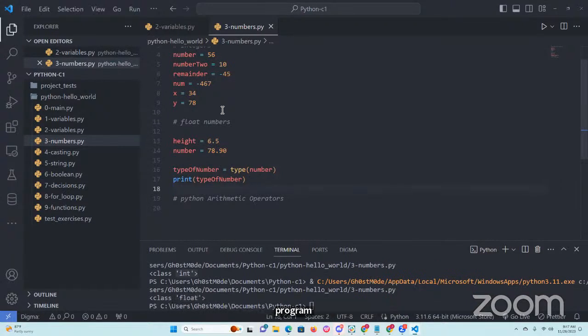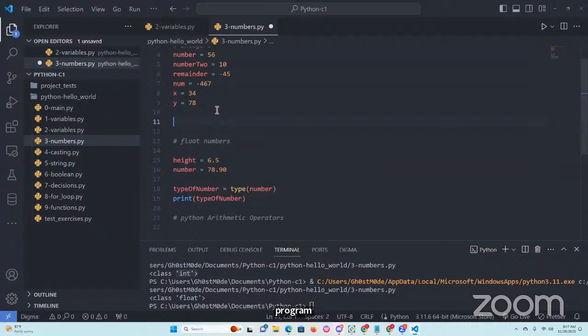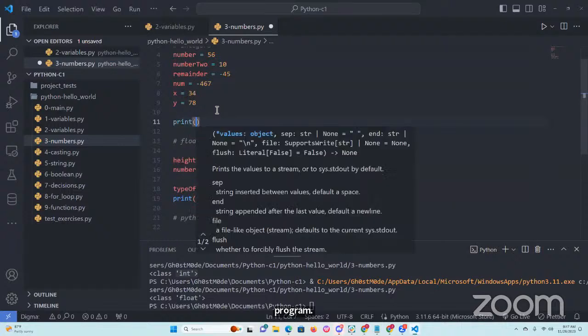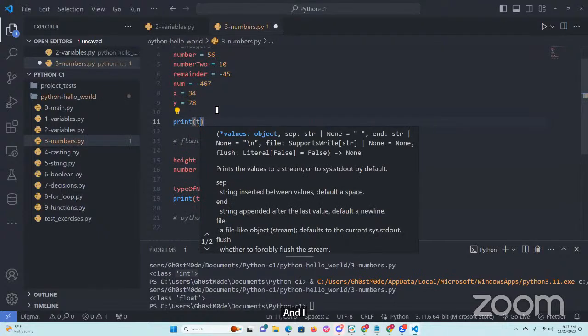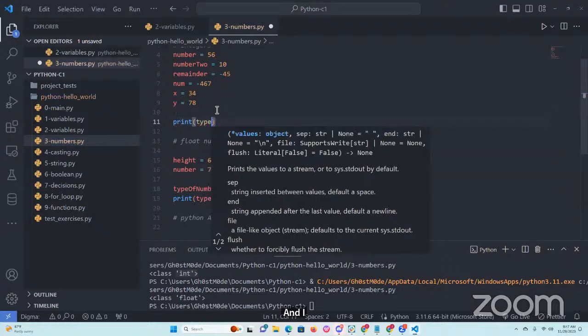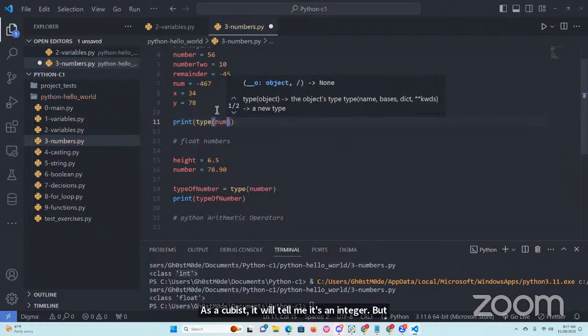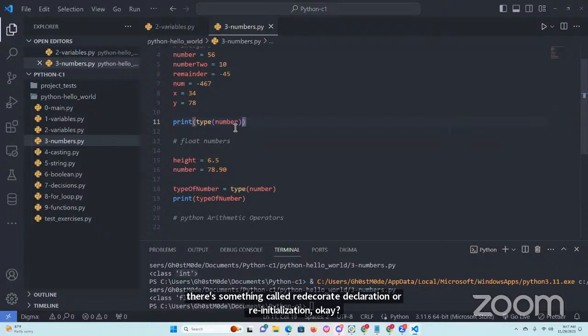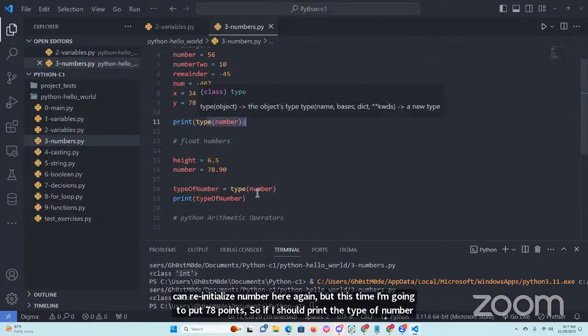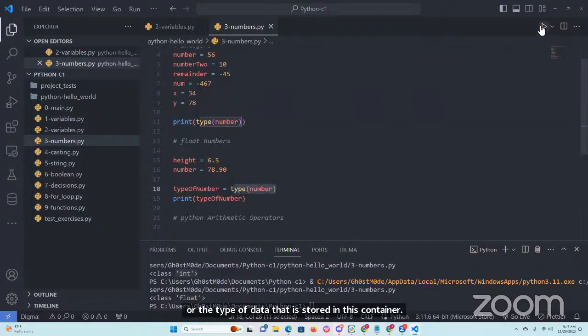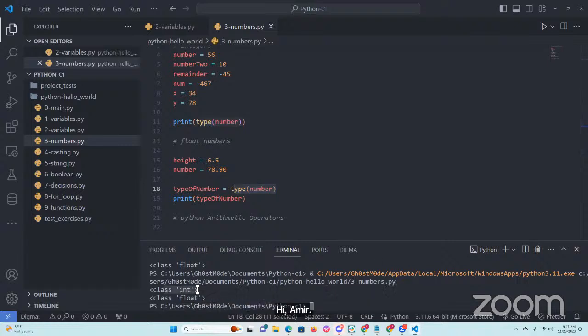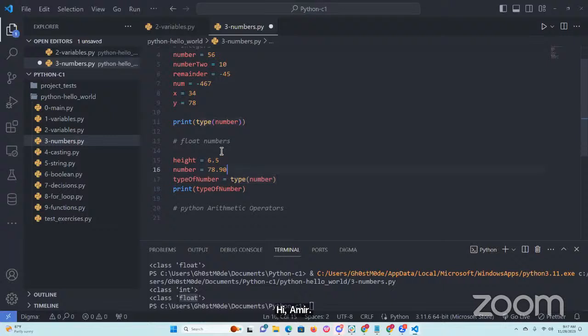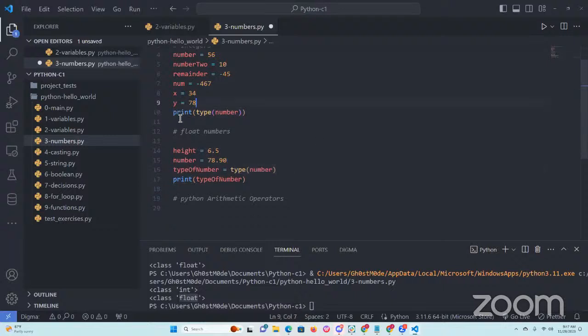But if we print that same number here, print and put type, and then put number here, the same thing, this would give us an integer and this will give us a float. So if you run this, we see the first one is an integer, the second one is a float. So it makes us appreciate and know the type of data that we are working with, right? So let's pay particular attention to that.